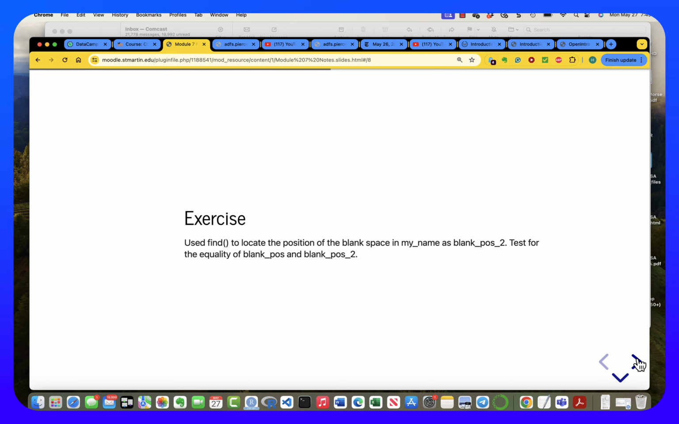So I want you to use find to locate the position of the blank space in my_name, and call that blank_pause_2, and then check to see if you get the same thing for blank_pause_2 as blank_pause. And obviously you should, if the find works correctly. So stop the video, just do this. It's a pretty quick little exercise.